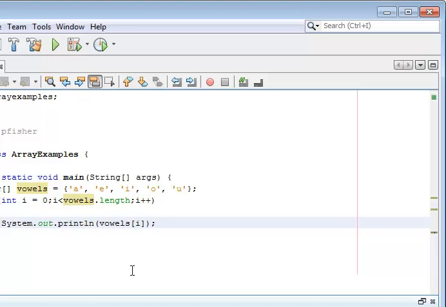In this example, I used a couple of things. I initialized an array by creating the array using char vowels equals open curly bracket, and then I used a for loop and I used the property length of the array so that I could print out each vowel on a separate line.